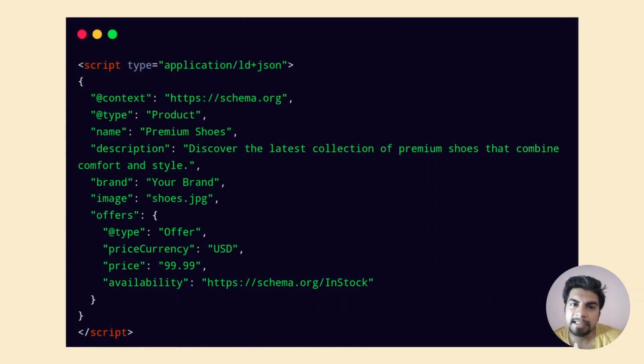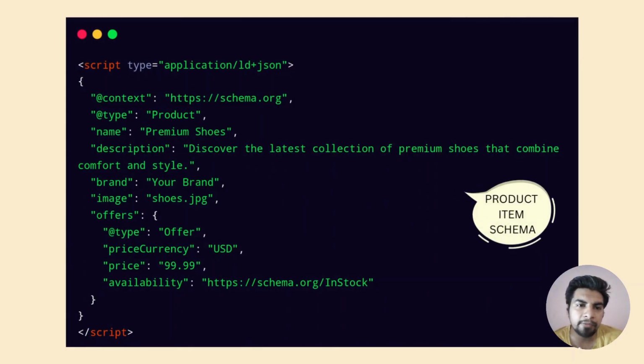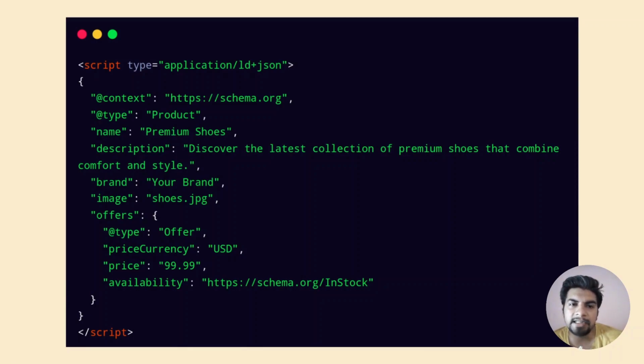This is the example for the same. Under script tag, we are defining a schema wherein we are defining context, its type, its name, its description, and all of the content that it should contain, like brand, image, offers, like that.